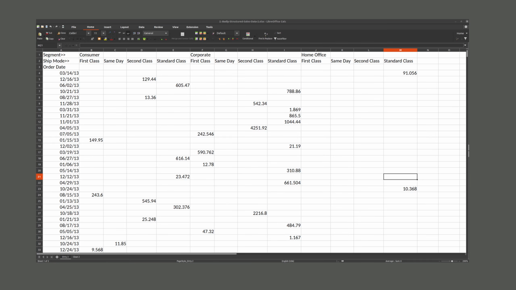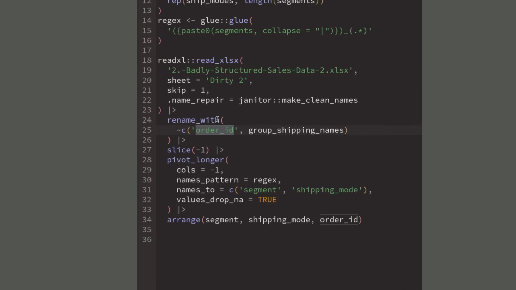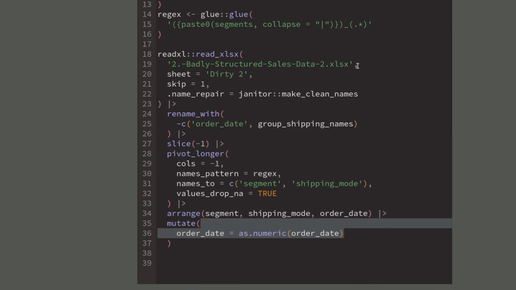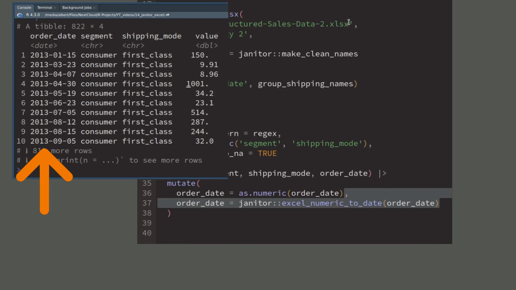Our second Excel file looks basically the same as the first one, except for the fact that it doesn't have total columns. Also, instead of order ID, it uses order dates. This means that we can clean that file with mostly the same code. We just have to use the new file name, get rid of the part where we remove the totals columns, and instead of order ID, we use order date. Cool, that was easy. What's left to do is to take care of those annoying Excel dates. To do so, we first convert them to numeric vectors instead of characters. And then we use the Excel numeric to date function from janitor to convert these numbers to actual dates.